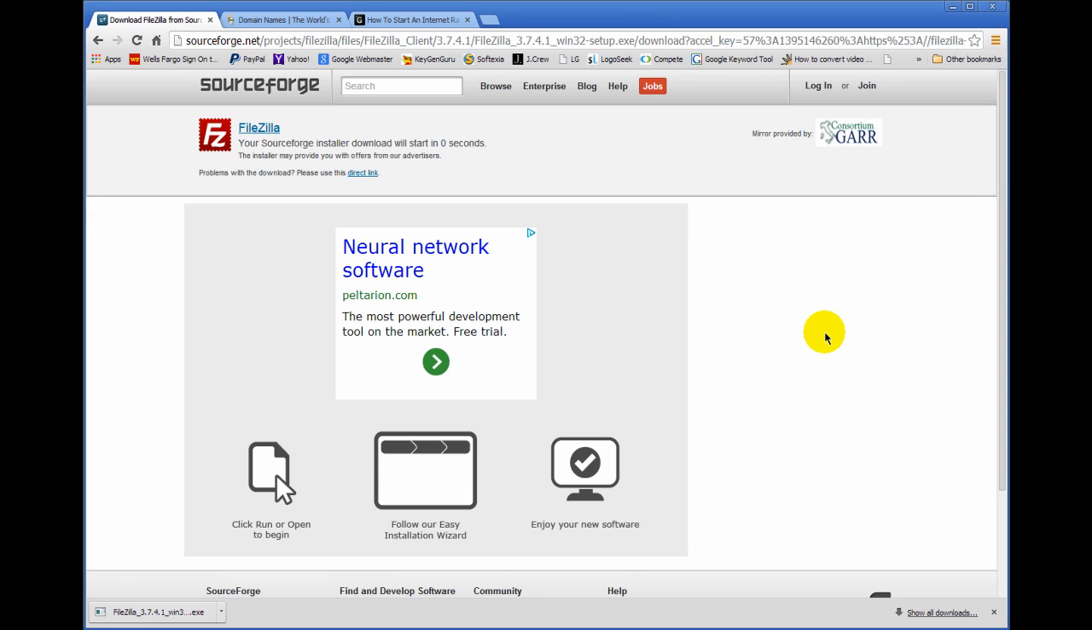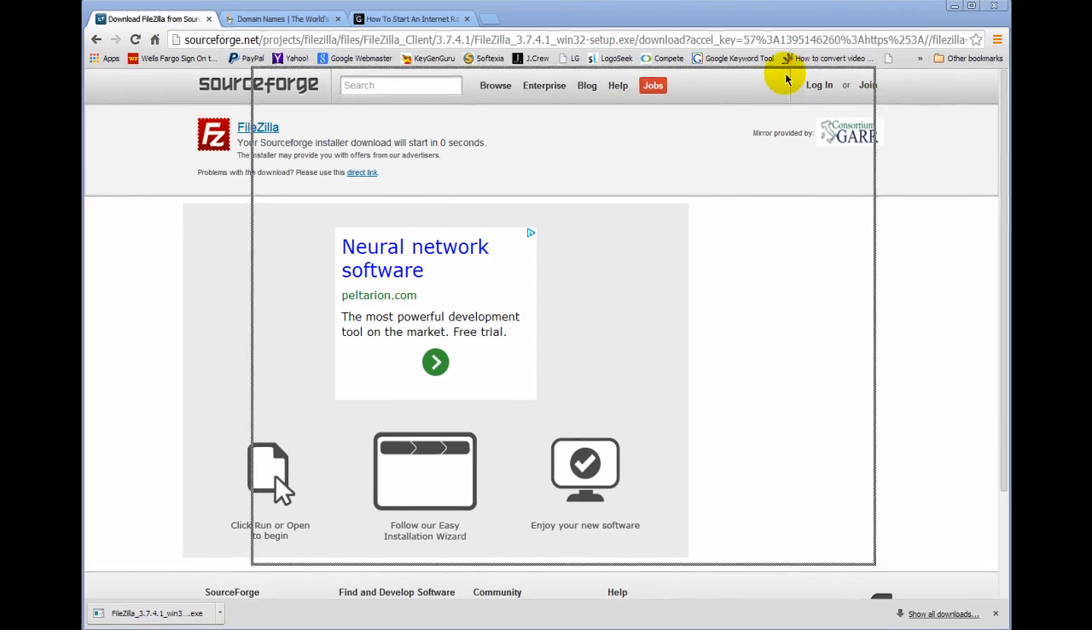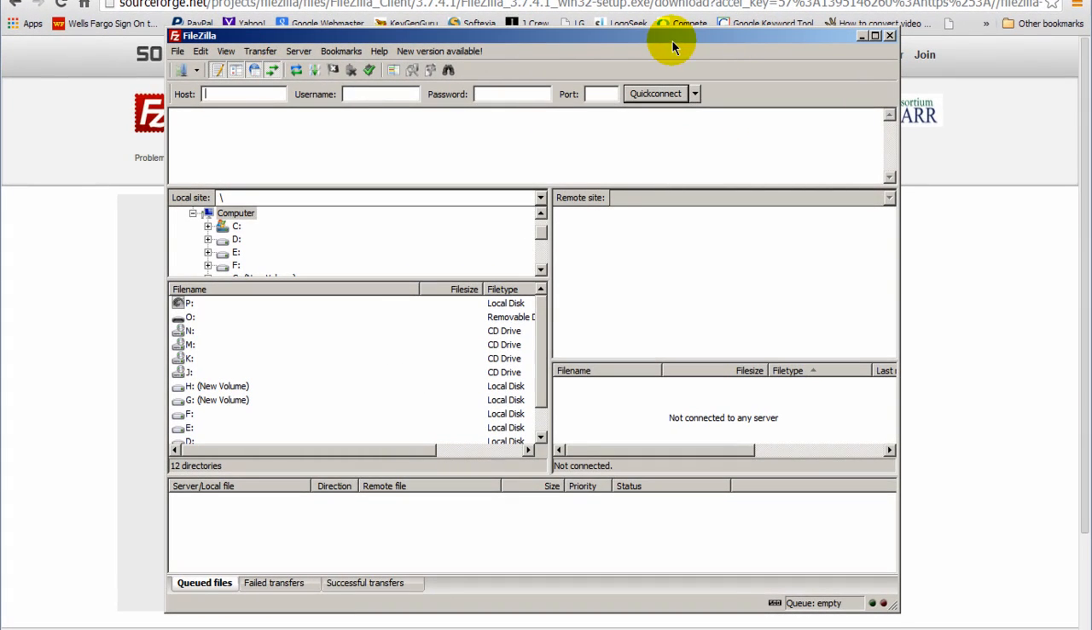I won't go through the installation right now because it's pretty straightforward. It takes you only less than 30 seconds. Just step through the wizard and you will see this. This is FileZilla. The control panel is pretty straightforward and clean.